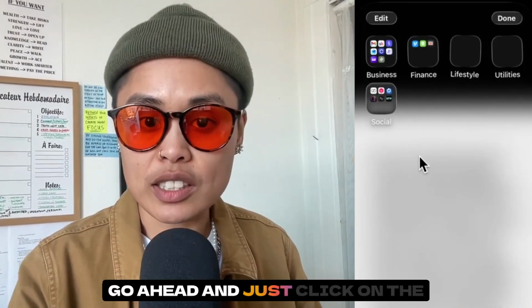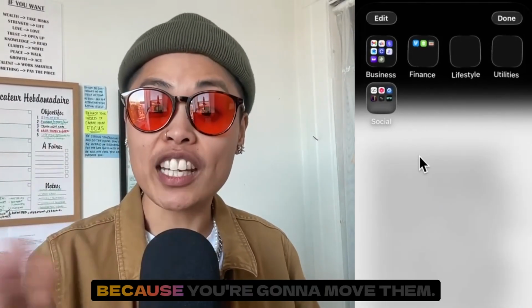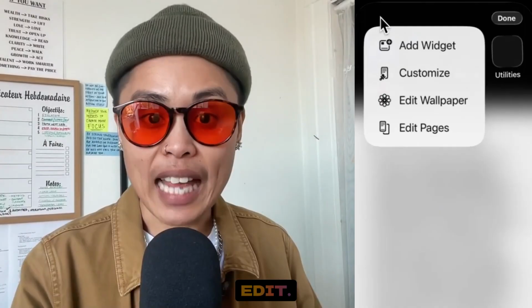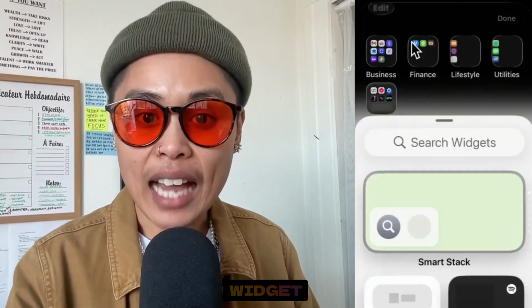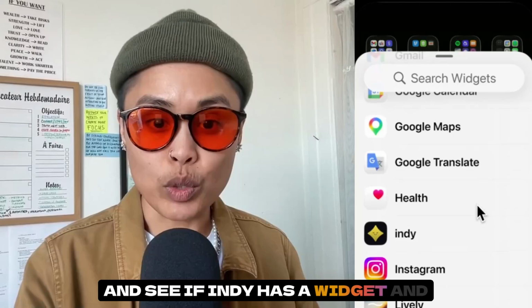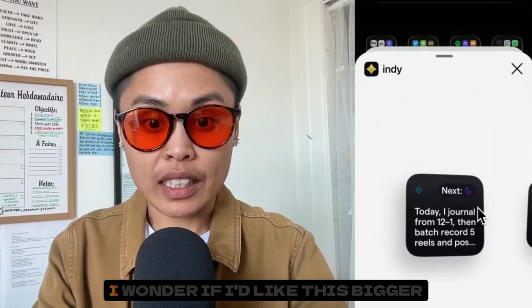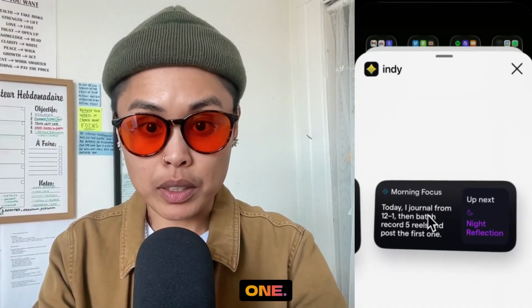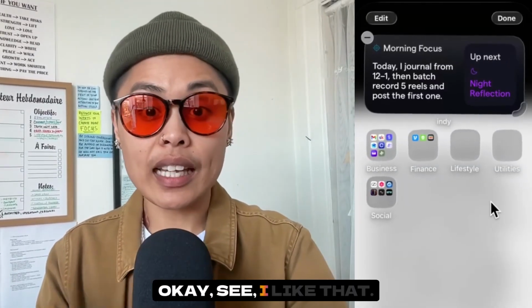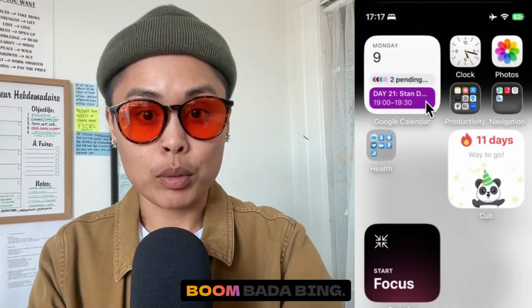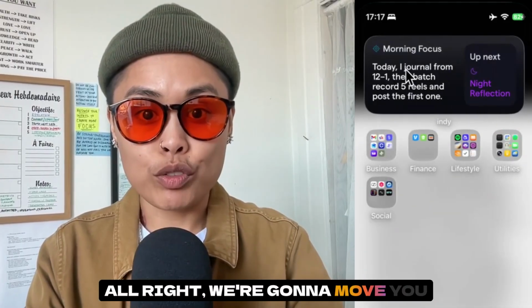Go ahead and just click on the home screen and get them shaking because you're going to move them. I'm going to go ahead and click edit. I'm going to add widget and see if Indie has a widget. And let's see if it does. Boom. 2 different kinds of widgets. And I wonder if I'd like this bigger one. Add widget. Okay. See, I like that. Because I like that, boom, bada bing. All right. We're going to move you over.